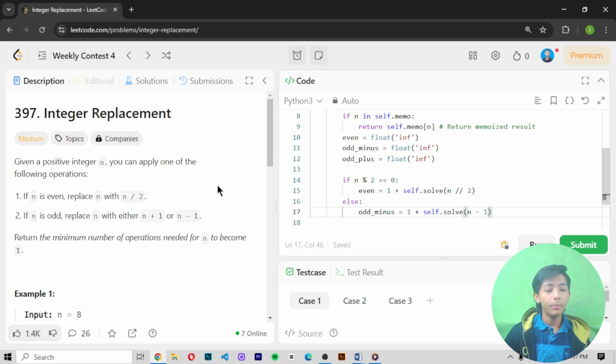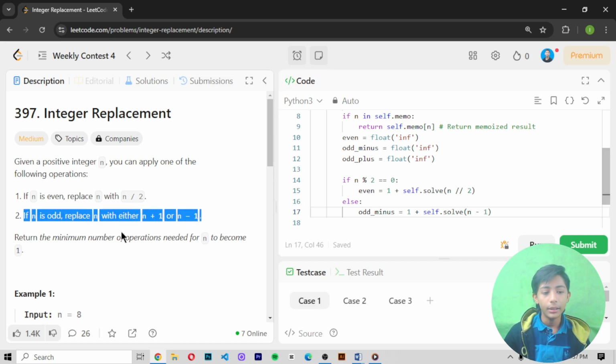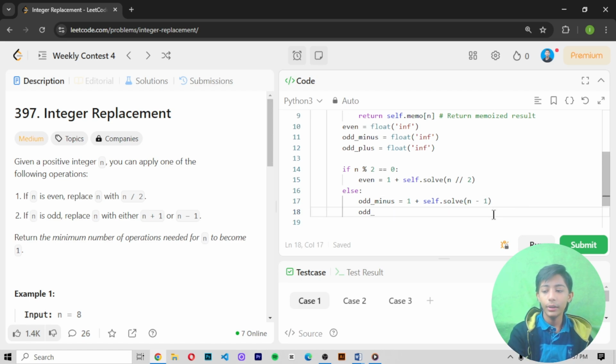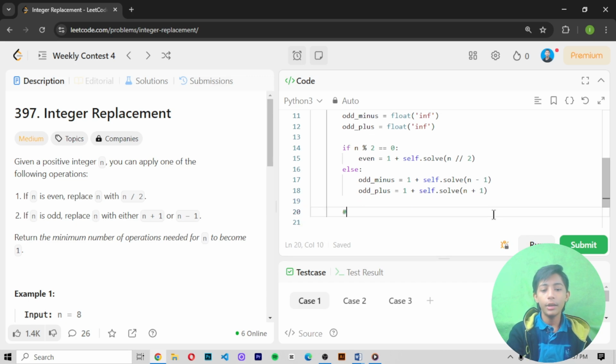We are writing n minus 1 because it says replace n with either n plus 1 or n minus 1. We are replacing it with n minus 1, and now we replace it also with plus. Let me show you, n plus 1. Here you can say we use both cases, n plus 1 and n minus 1 also. So here we take the minimum of all possible operations.